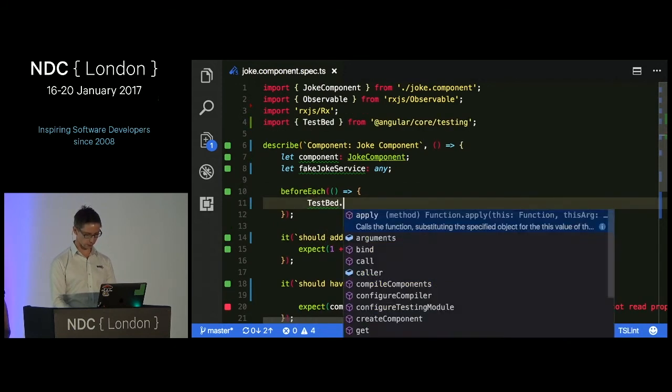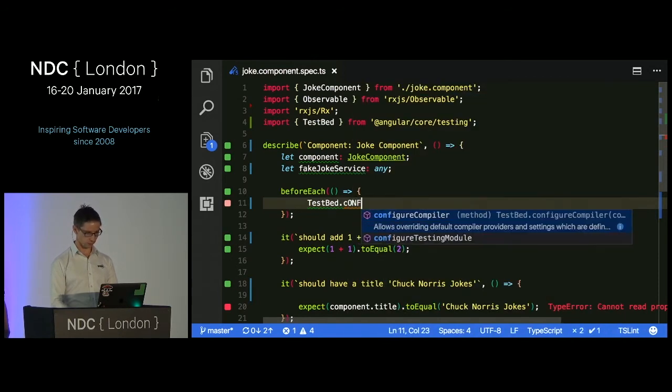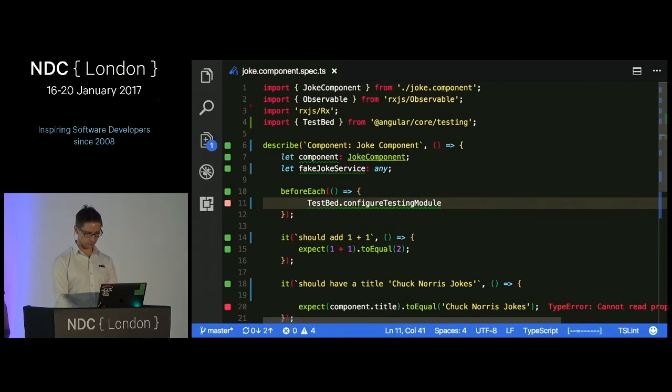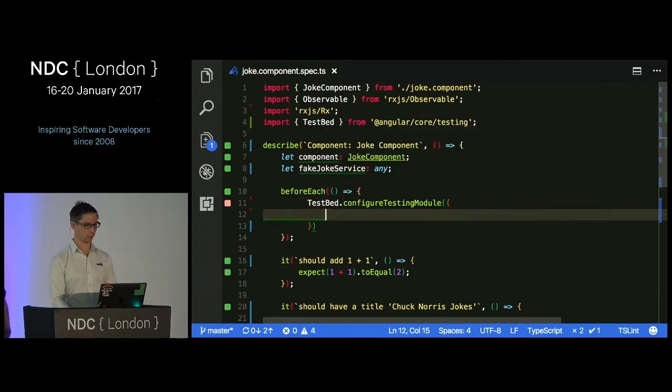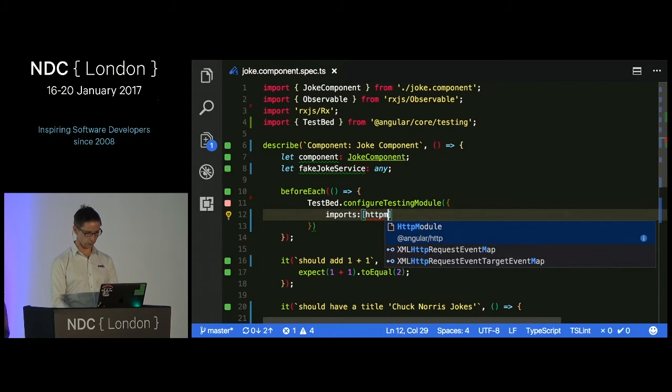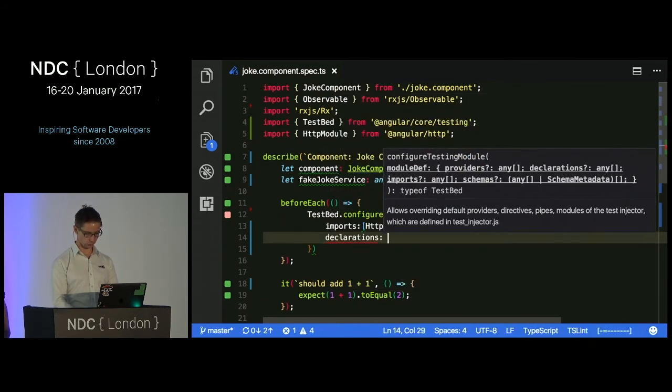So it'll be testbed.createComponent. No, that's not what we wanted. We want to configure a testing module. So it's very similar to testing Angular or creating an Angular module itself, which is kind of exactly what this is. So we're going to have some imports, and the imports are going to be the HTTP module. And then we're going to have some declarations, which is the components themselves, and we just want the joke component here.